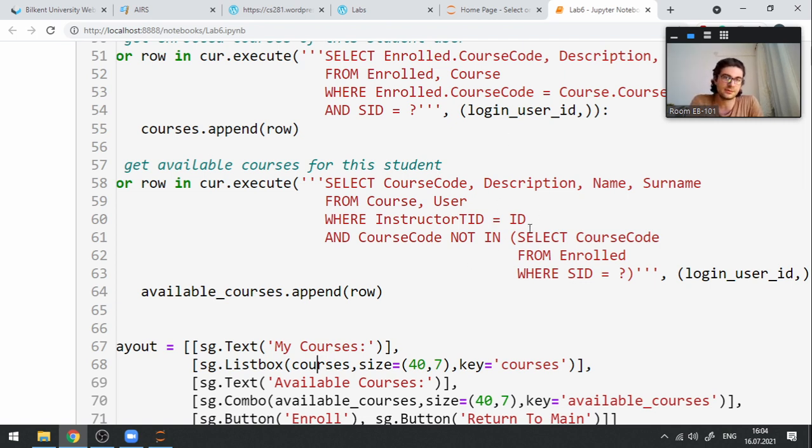In this one we use a subquery. In the subquery, what we are projecting is the course code from the enroll table for this student, for SID equal to this login user ID. We logged in as one of the students, and this subquery includes the courses that this student is enrolled in. And the courses that I would like to list should not appear in this subquery. So my course code in the other query should not be in this subset.